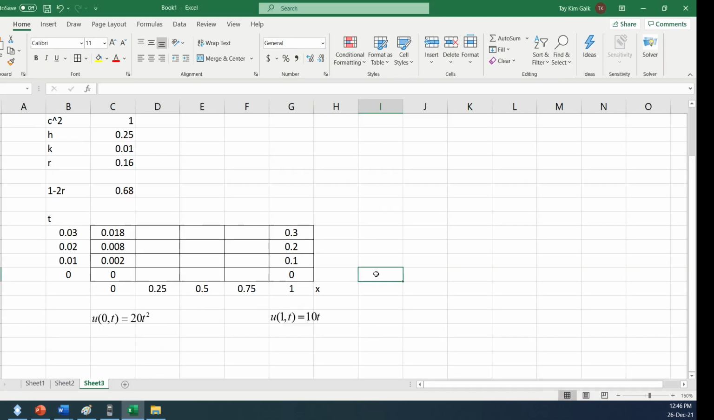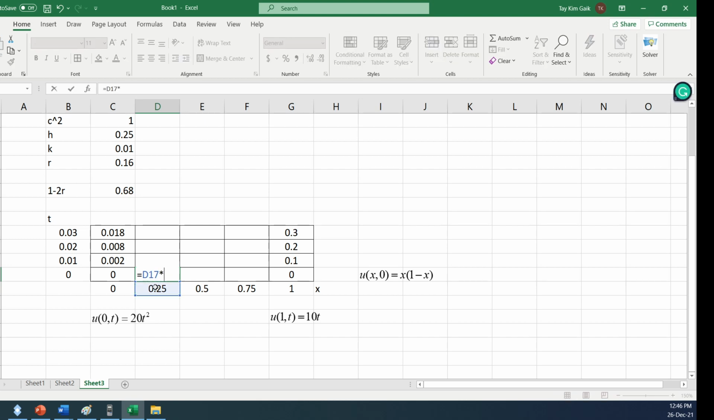Initial condition here: when t is 0, u is x times 1 minus x. So here x is here, x multiply 1 minus x. So you fill in the left boundary, initial condition, and right boundary condition.